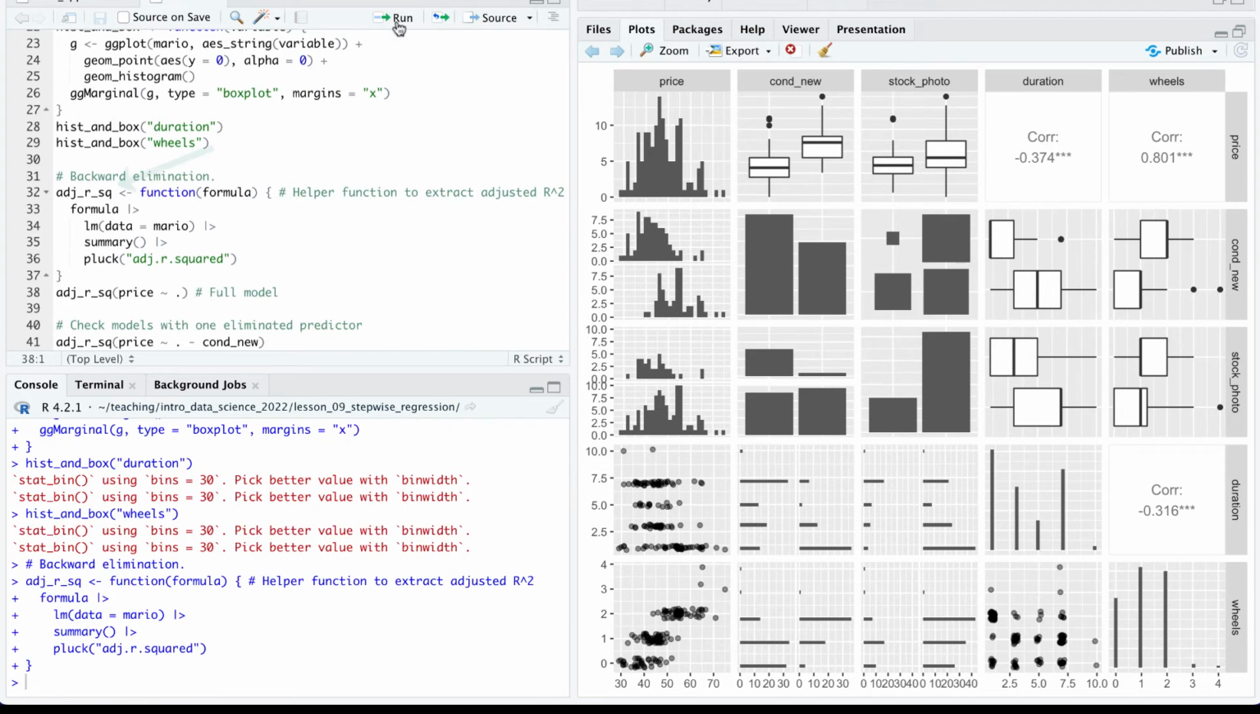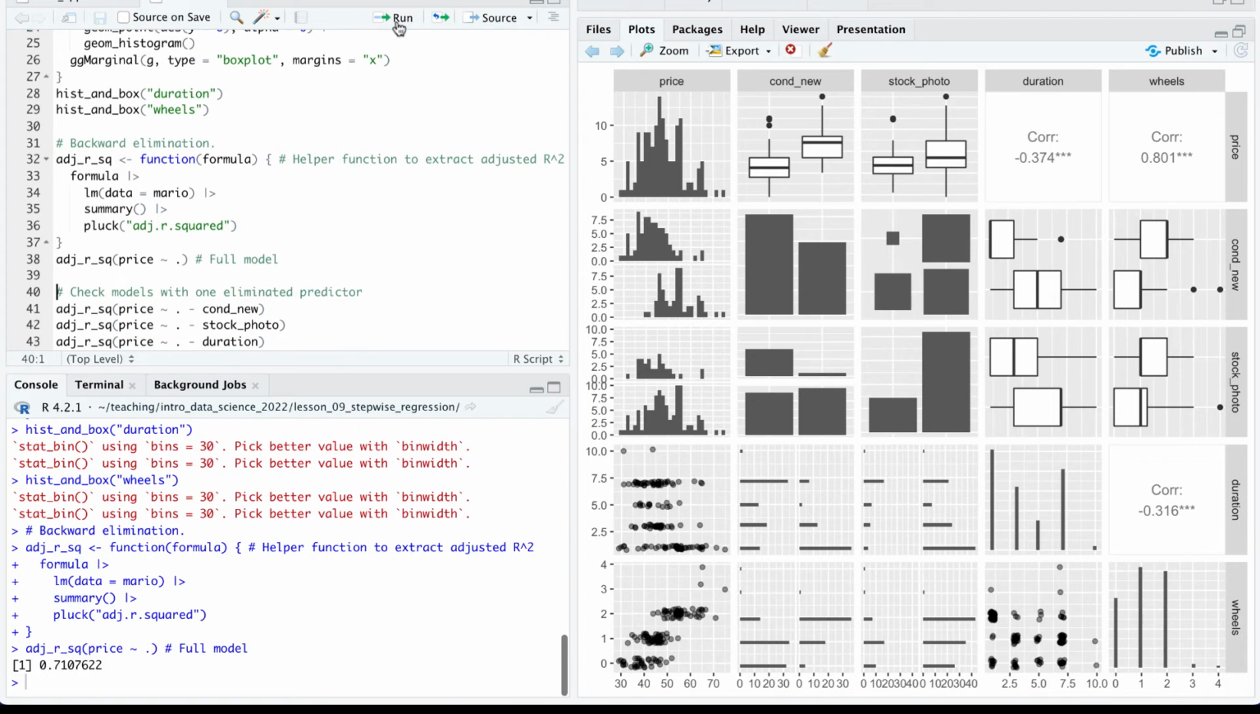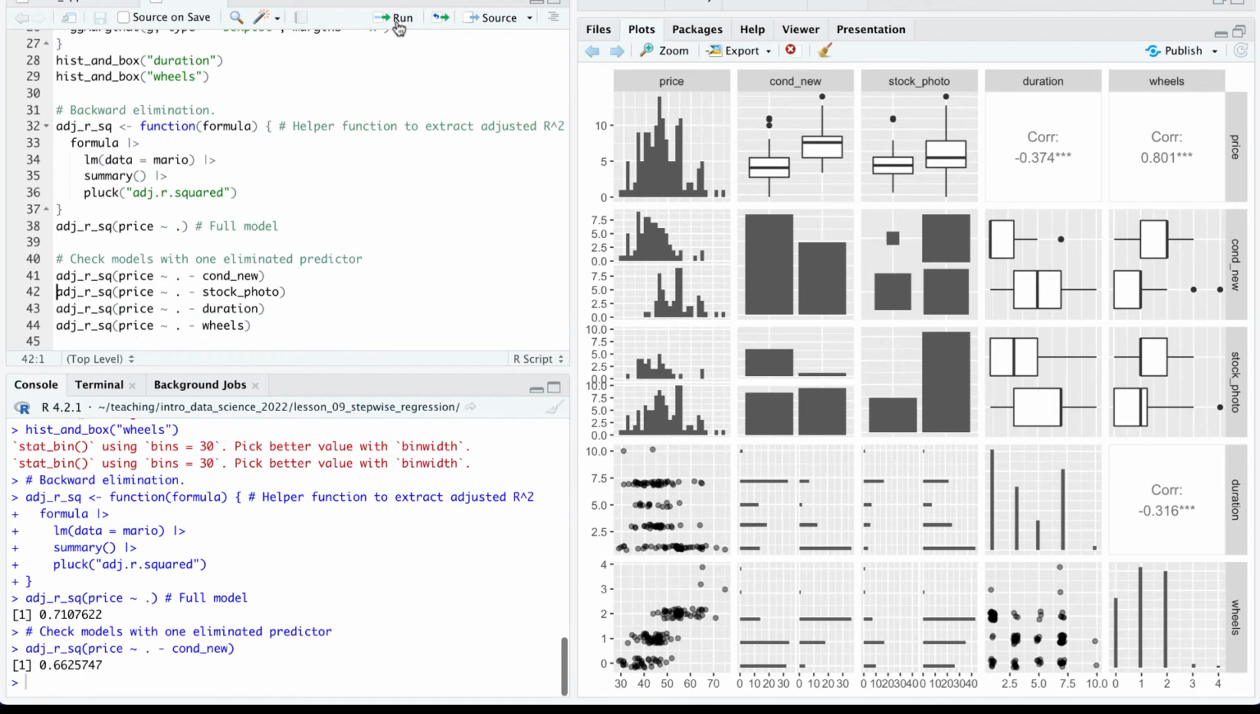Next, I define a function called adj_r_sq that takes a formula as input and returns the adjusted R-squared for the corresponding model. The purpose of this function is to reduce the amount of typing in the rest of the script. Now we take the first step in backward elimination by calculating the adjusted R-squared of the full model, 0.7108. Next, we calculate the adjusted R-squared of all models that have exactly one predictor less than the full model.